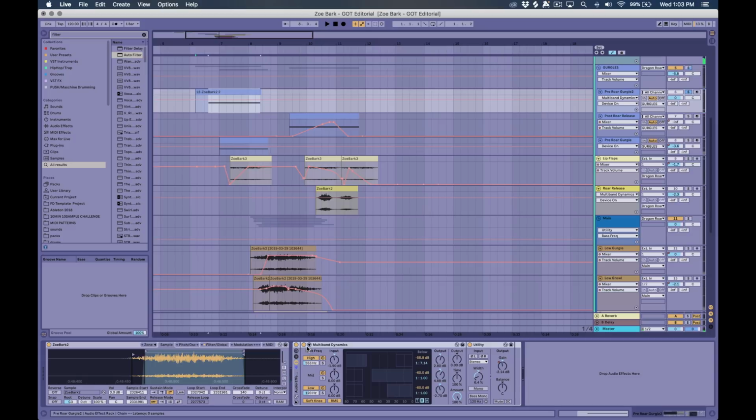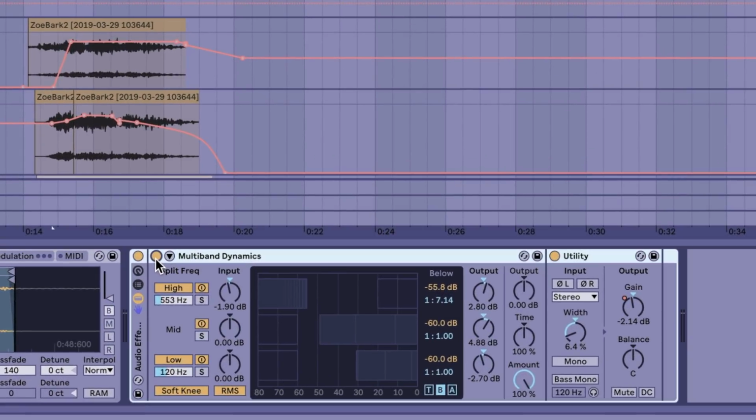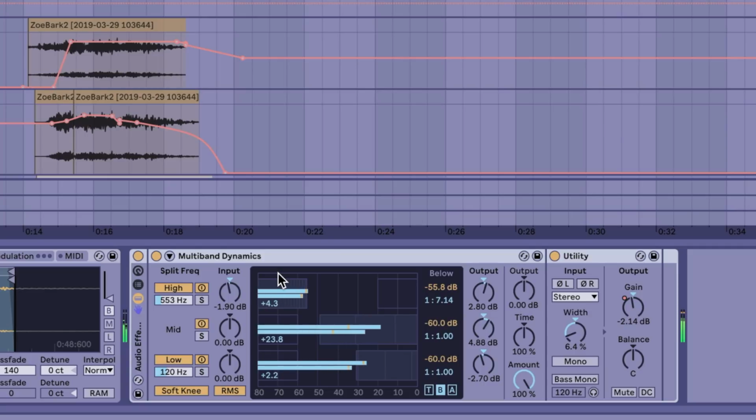Now, the other really important tool I was referring to is multiband dynamics. Let's hear it without the multiband dynamics. And yeah, I'm using upward expansion right here, meaning I'm taking the loudest points and making them louder. I'm increasing the dynamic range, but this is really useful for getting the higher end of the gurgle so that it's a little more audible.